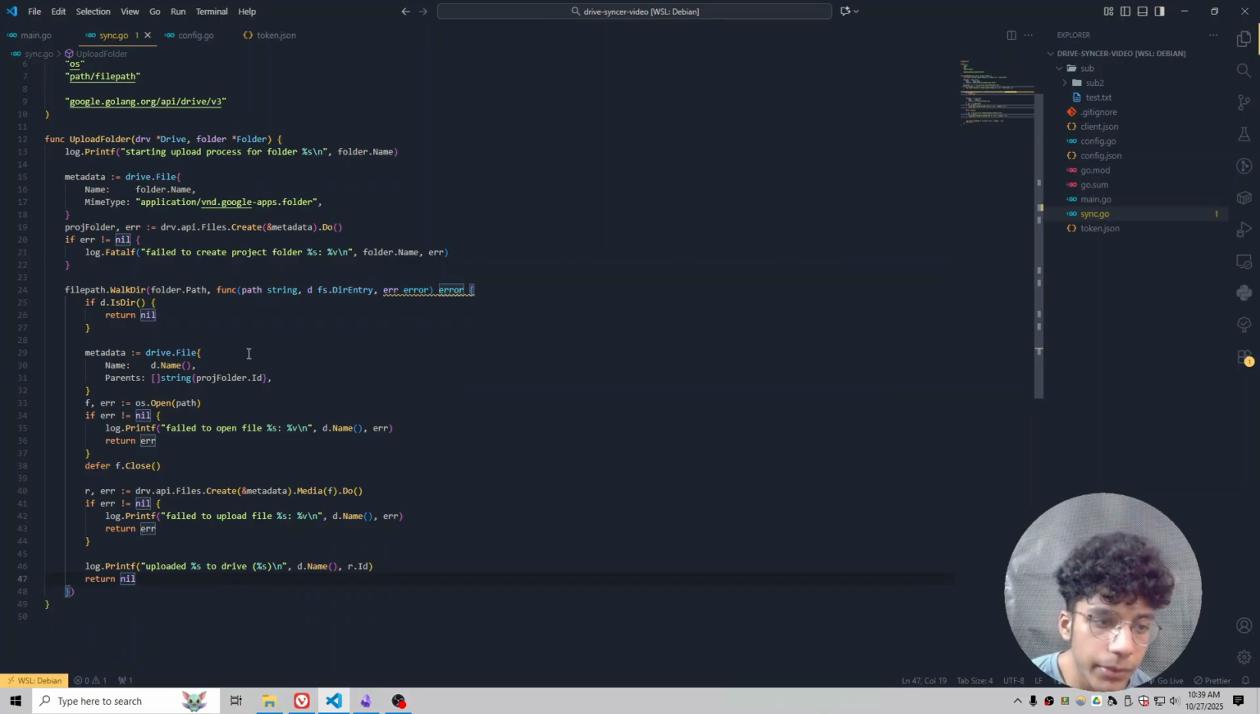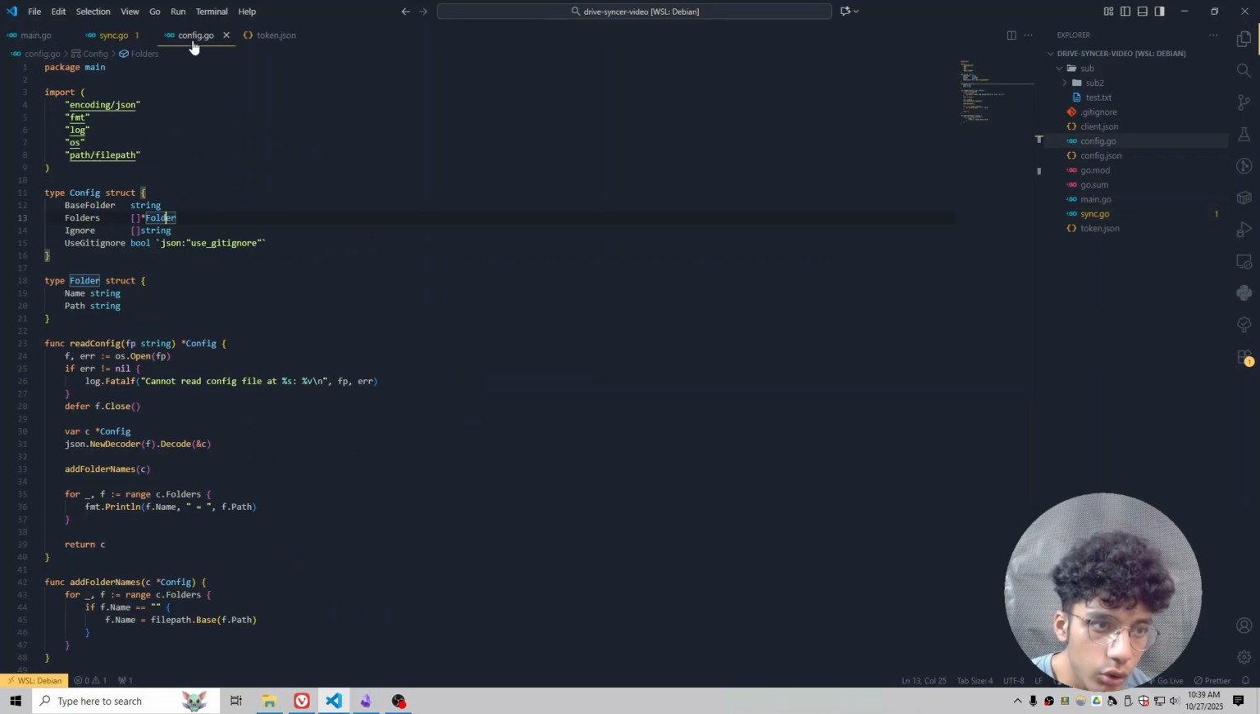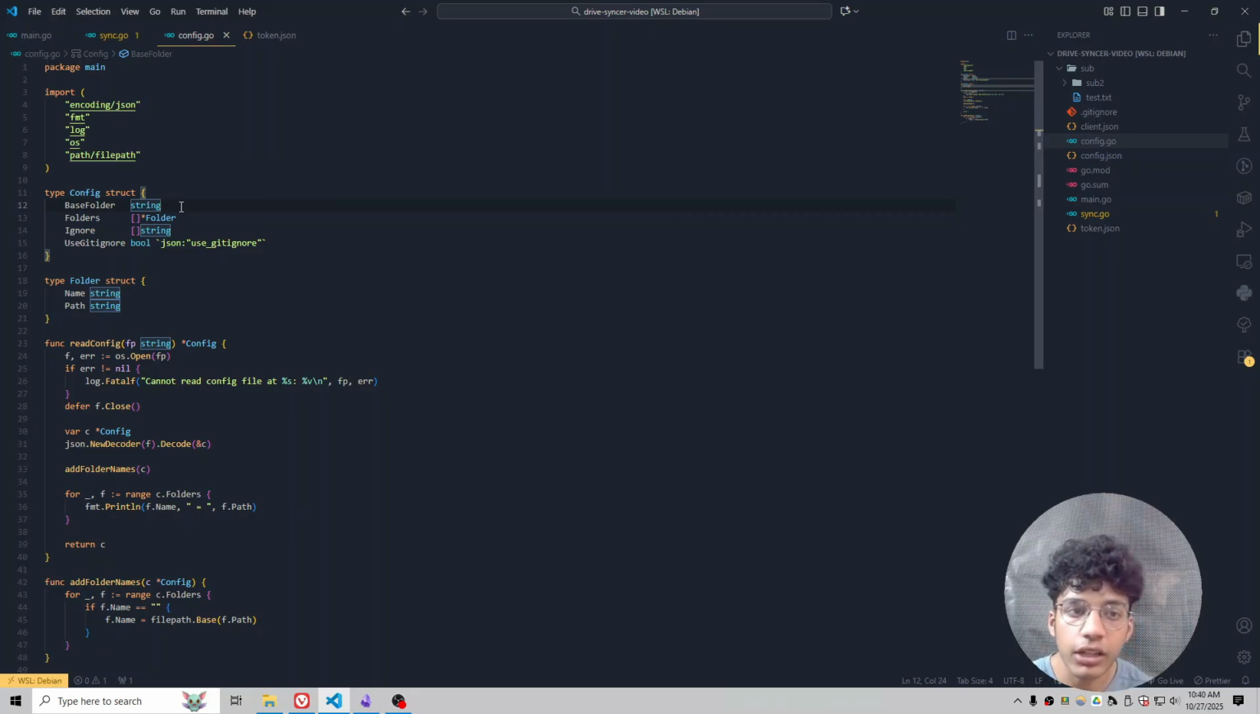Actually, let's create the base folder as well. So let me walk you through what I mean over here. In the config, we have this base folder, right? This is a string. This is basically a folder name, and the purpose of the base folder is that I want to put all of the projects that I synchronize with this application inside a single folder, right? I don't want them scattered across my Google Drive everywhere and I have to look for them and all that. I want all of them inside one single base folder, organized neatly, so that I can actually find them easily.